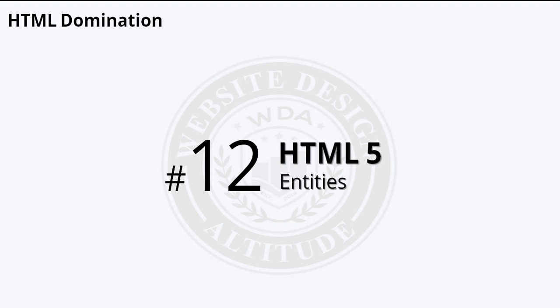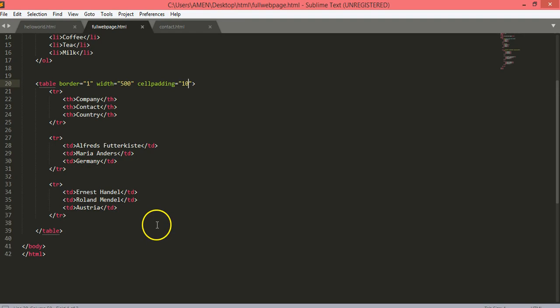Let's say for instance you are writing copyright on your website, and you want to put the symbol in front of it. How do you do that? Well, since it's not on your keyboard, that's what HTML entities are made for. So without any further ado, let's go ahead and get started.